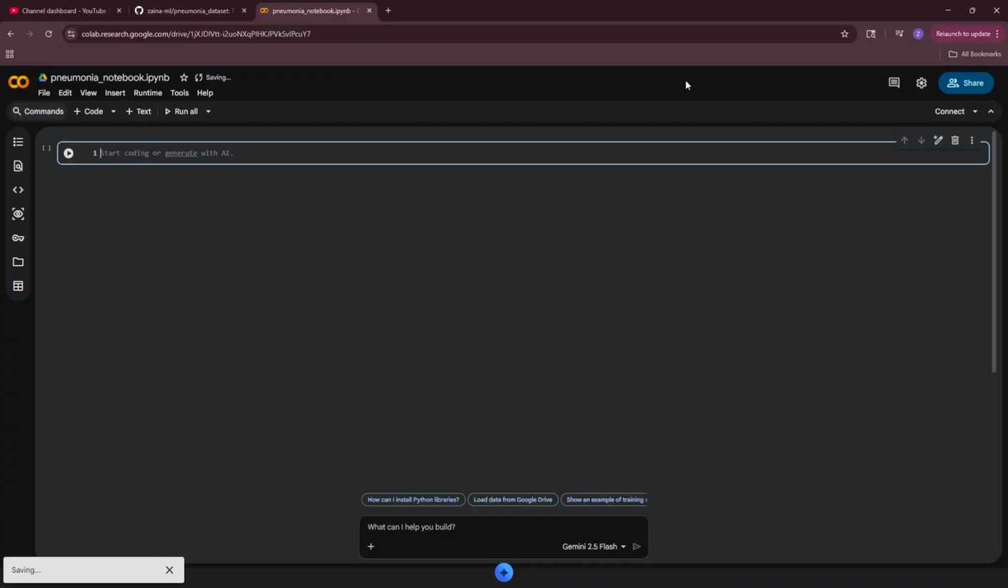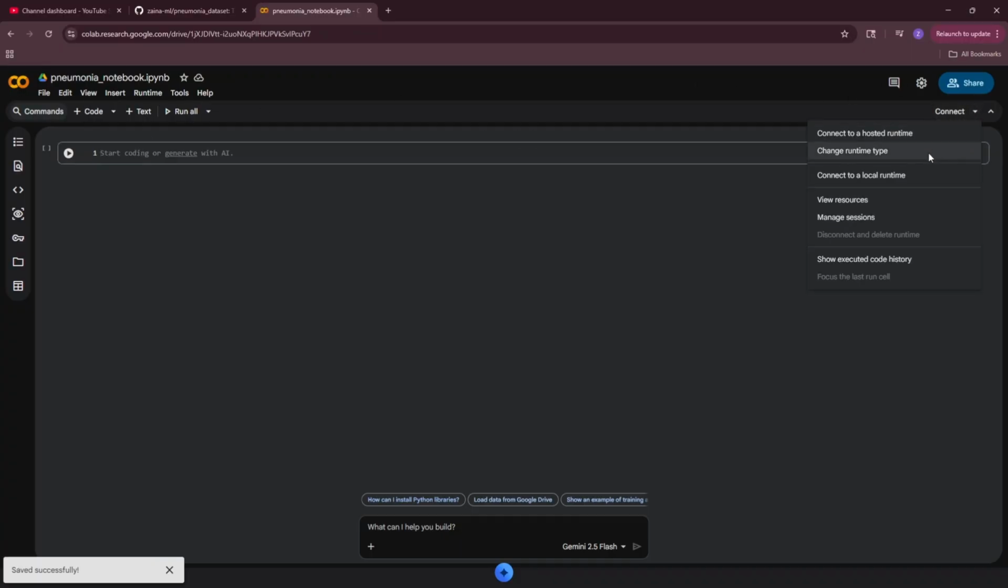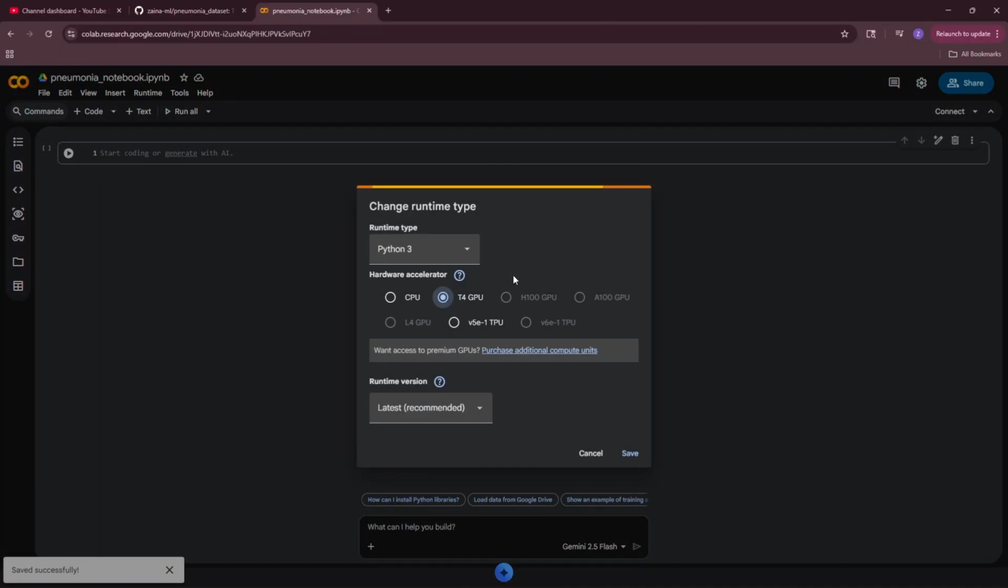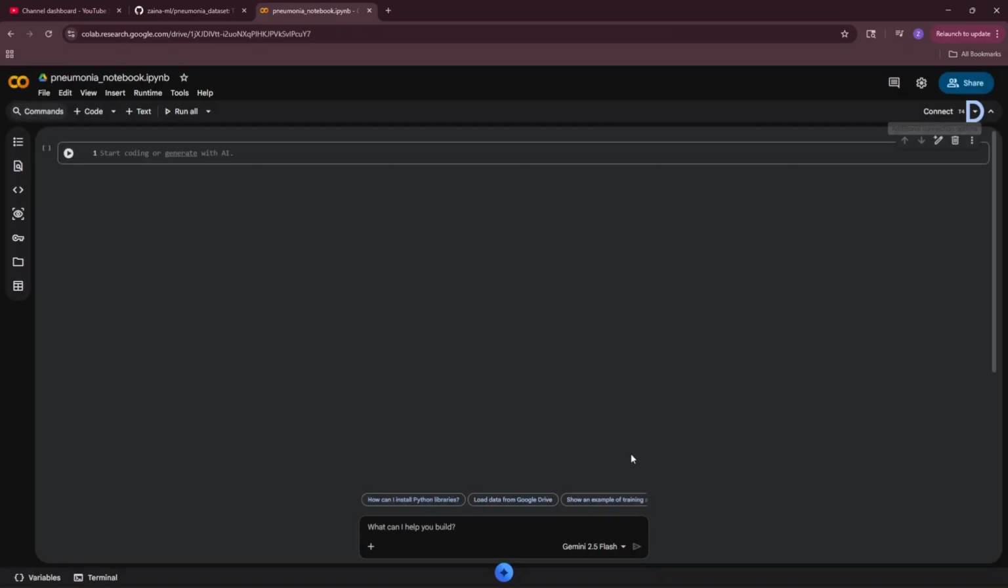And then the first thing we need to do is connect to a runtime. So I'm going to connect to a GPU. The reason why we're doing that is because we need to use a GPU in order to train our model. It's faster than using a CPU. So let's go ahead and connect. Okay, now that we're connected, the first thing we need to do is download our data.